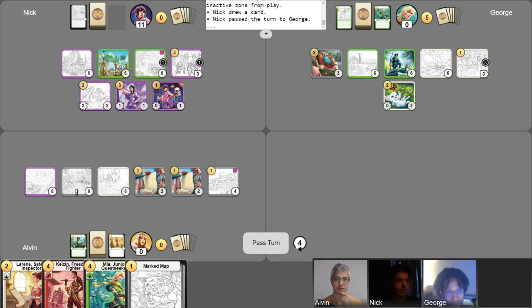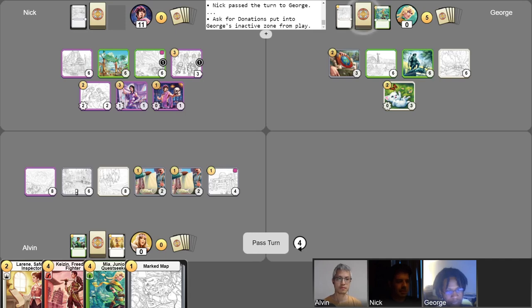Good thing I'm getting more money. I activate Ask for Donations for the final time for phase 3, giving me 5 gold. All right. And that settles this up. Whoop. I have a free draw that I will take now.